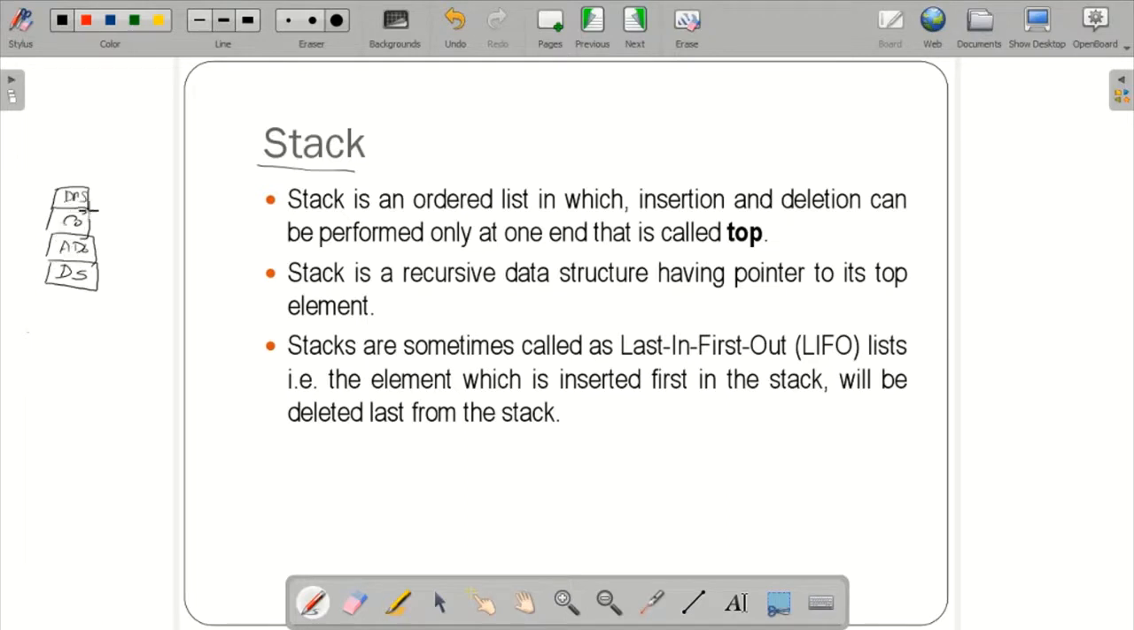What will happen? You have inserted the first textbook, DS. Above that AD, above that CO, and then you have inserted the DMS. Now, if I want to remove a textbook, which textbook should be removed first? I need to remove the DMS textbook first. Then comes CO, then AD, and finally DS.